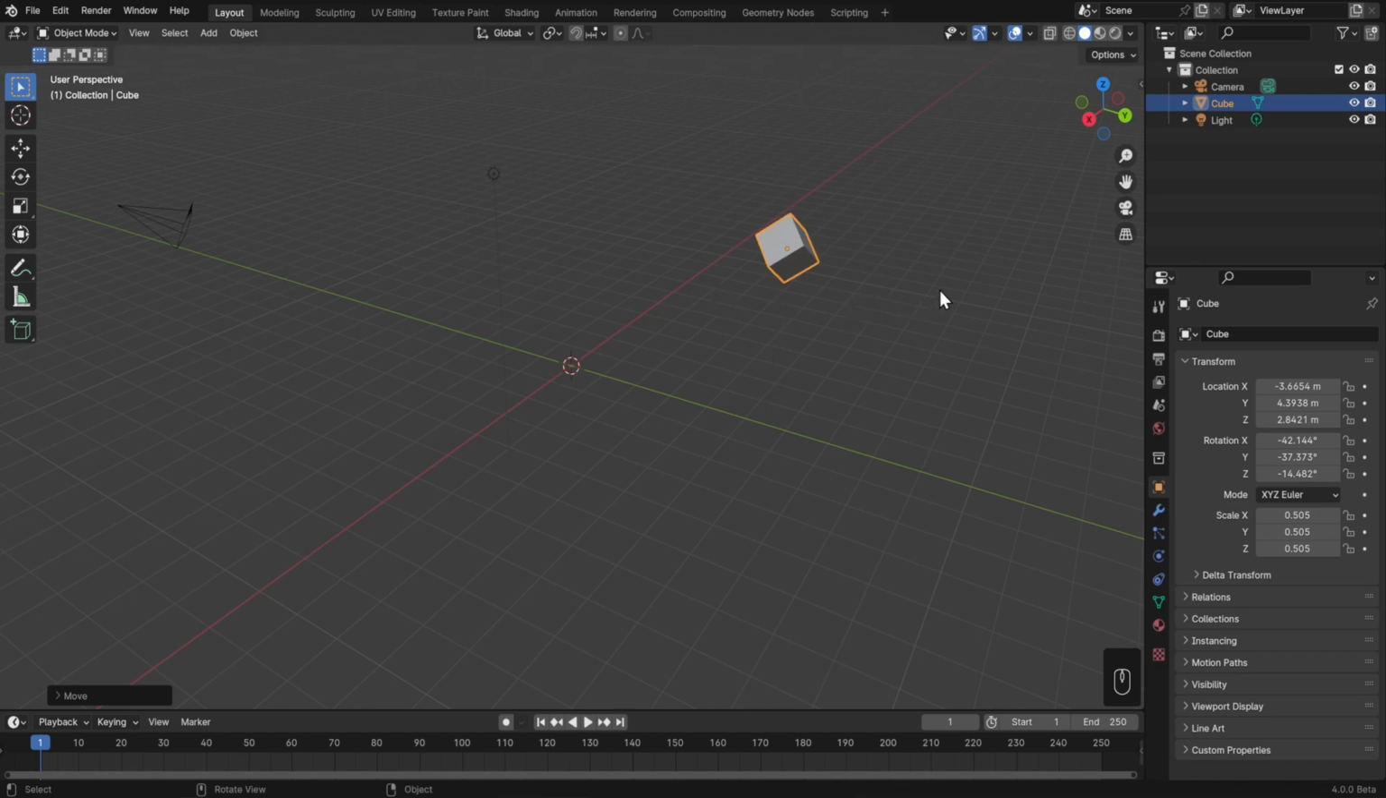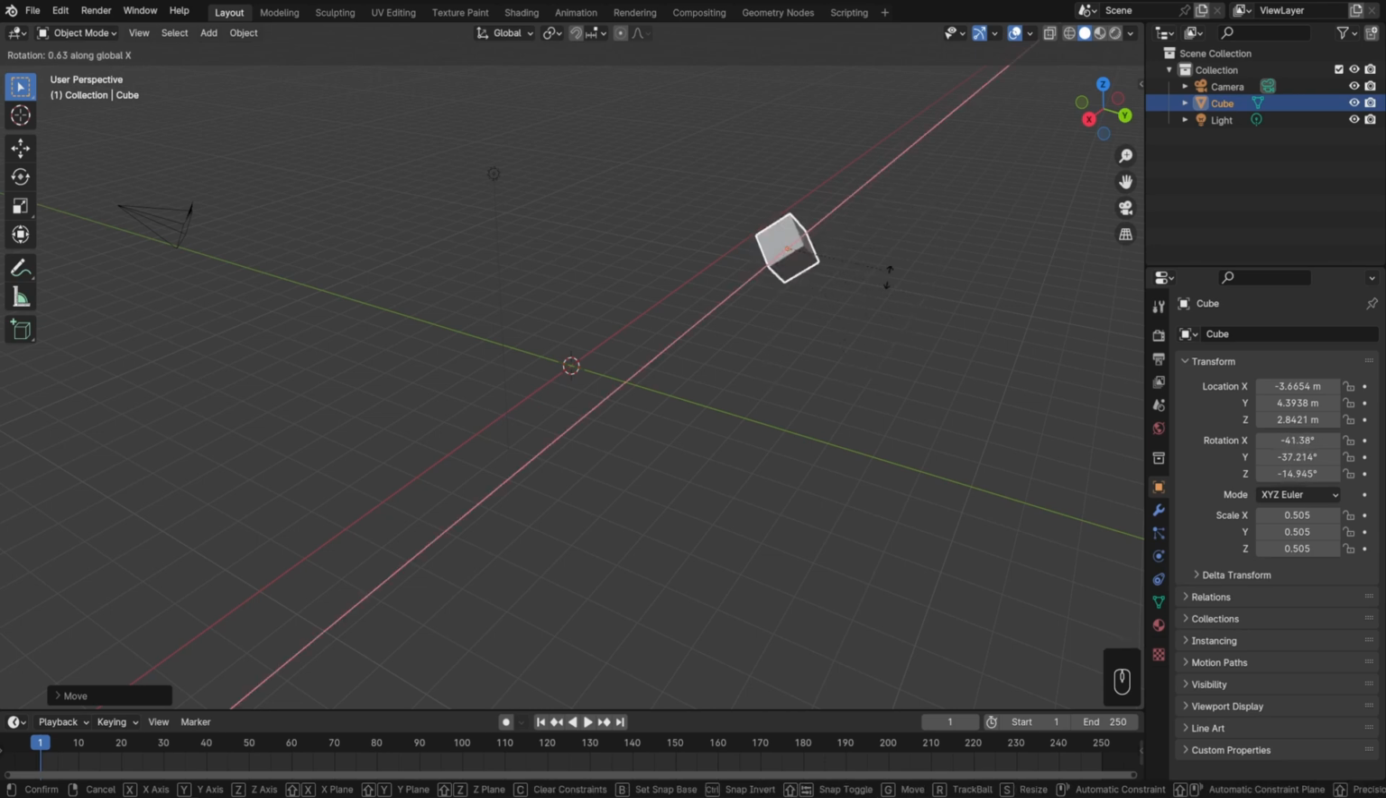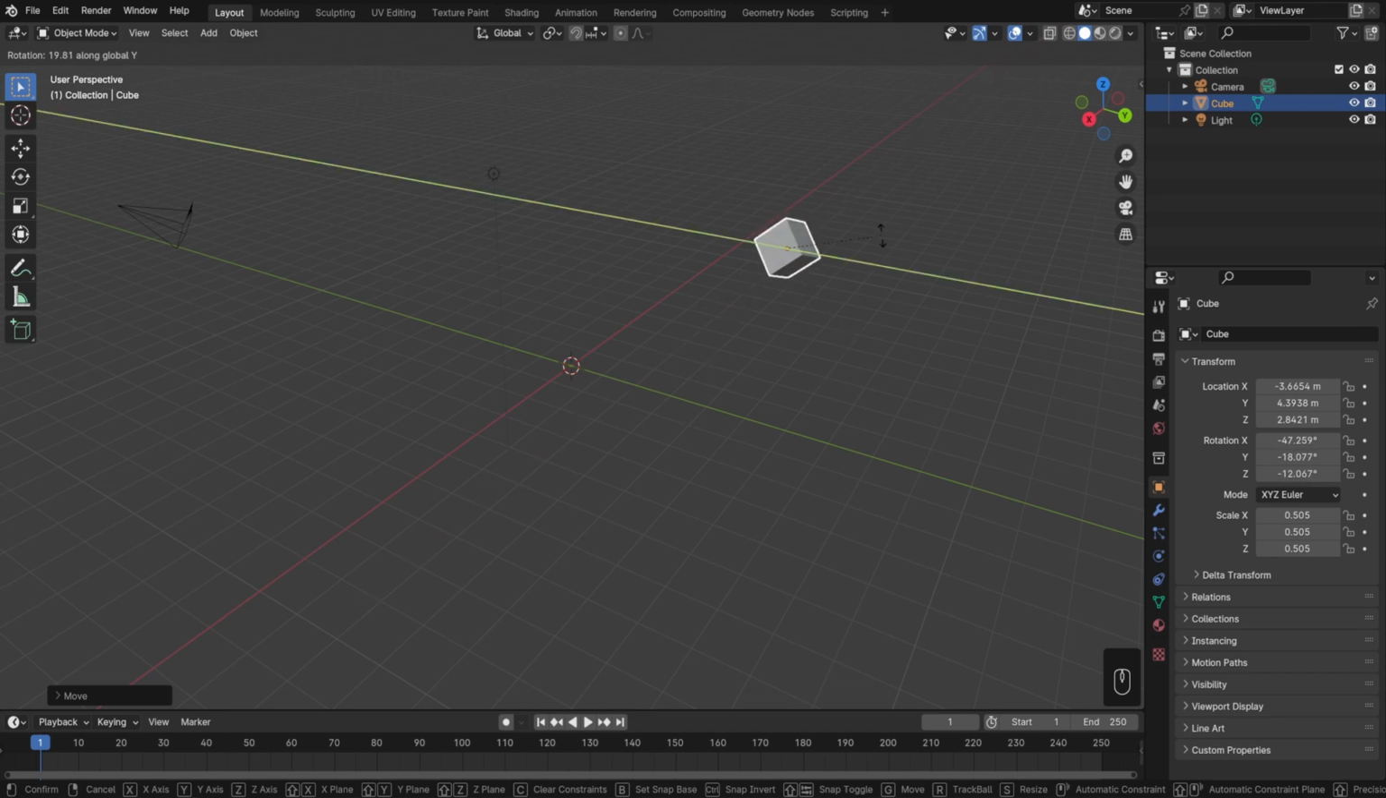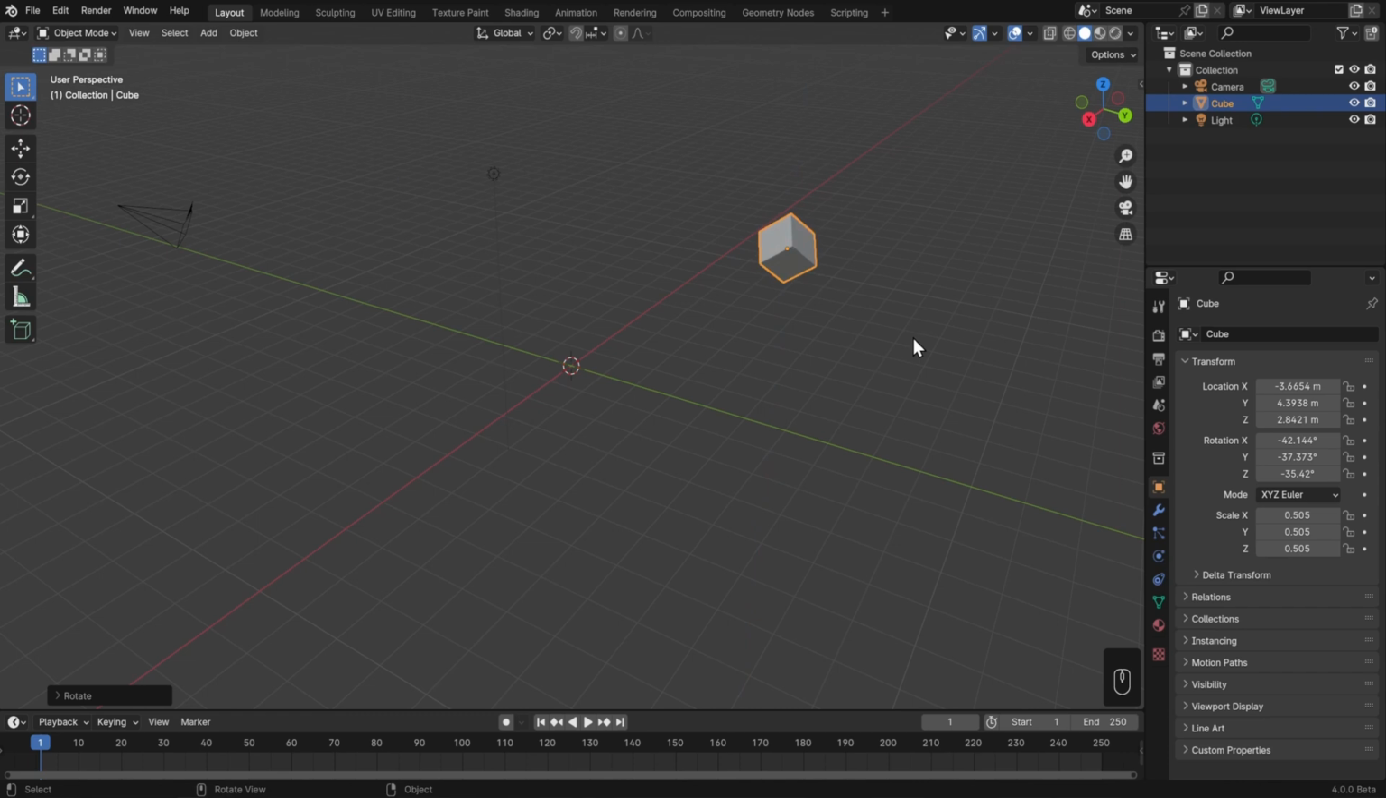This also works with rotation. Hit R, that'll automatically go into rotate mode. Hit X to rotate around the X axis, Y to rotate around the Y axis, and Z to rotate around the Z axis, and then left click to confirm.